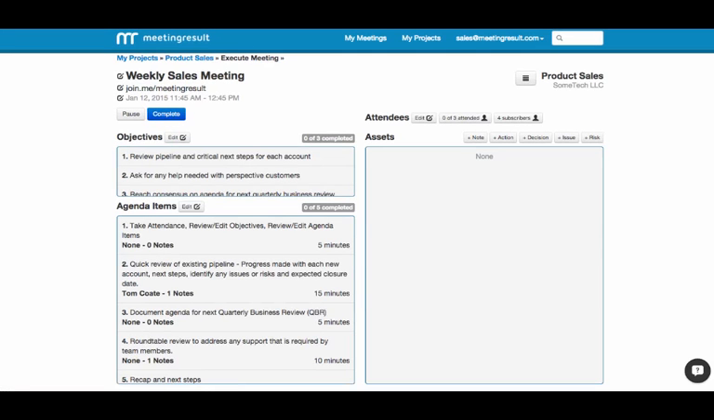The first thing we should do when the meeting is started is take attendance. To take attendance, we're going to click on the button next to the edit button here with attendees. This is going to pop up a window with a list of all the people that we've invited to the meeting. Simply click on the name or next to the name here to record attendance.